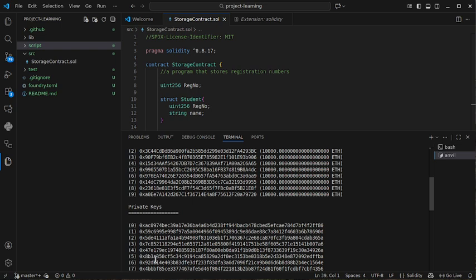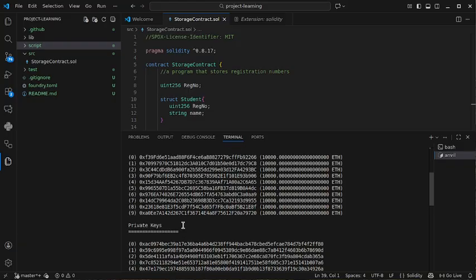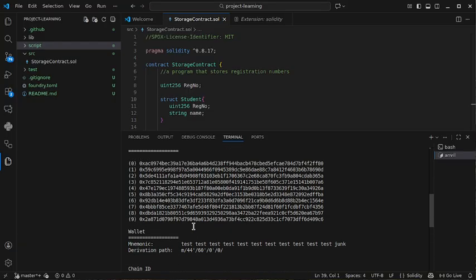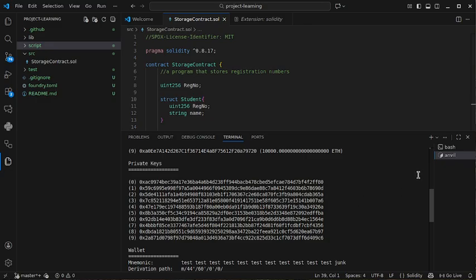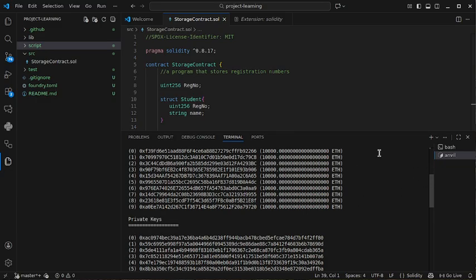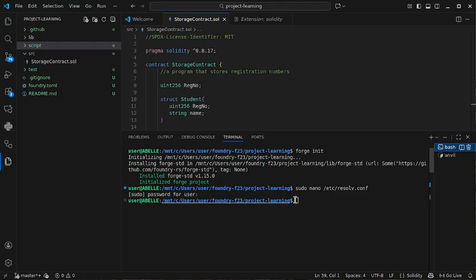So the traditional way of deploying, you use a private key. This was the command that was used to deploy using VS Code directly. First of all, you have to ensure that Anvil is active. So you use the following command.